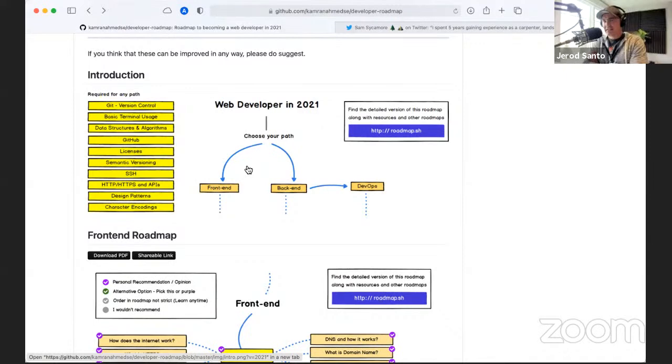Right. So one thing that you have, you can break off into your particular path, whether you want to be a front-end developer, back-end developer, and then you can break off into DevOps from there. But you have a section which is an introduction section, which is stuff that everybody should know, right? And in here you have things like version control, which at this point in time is basically Git, and then GitHub as an addendum to that. Basic terminal usage, data structures and algorithms, licensing, SSH, design patterns. Okay, I can see where you can get overloaded relatively quickly.